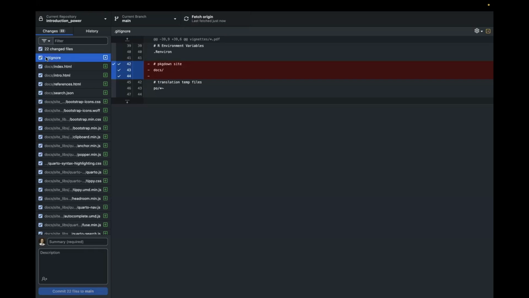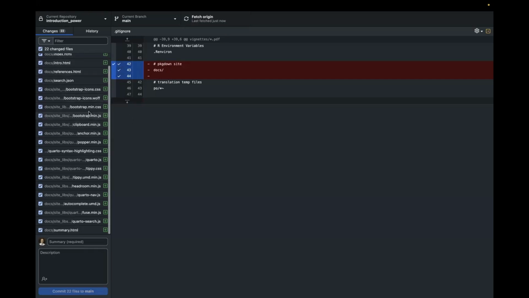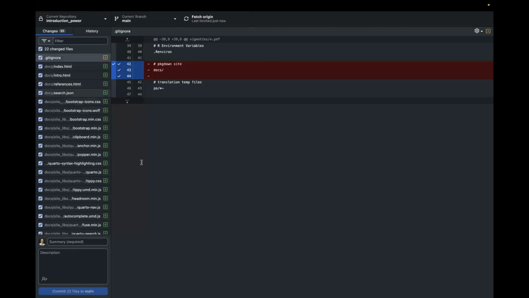So if we click on .gitignore, it shows us that between line 42 and 44, we've deleted docs from it because we do actually want to track the documents. And then the green plus sign is all the new files that we're associating with this. So this is where the basic function of GitHub comes in. What we want to do is commit those changes.